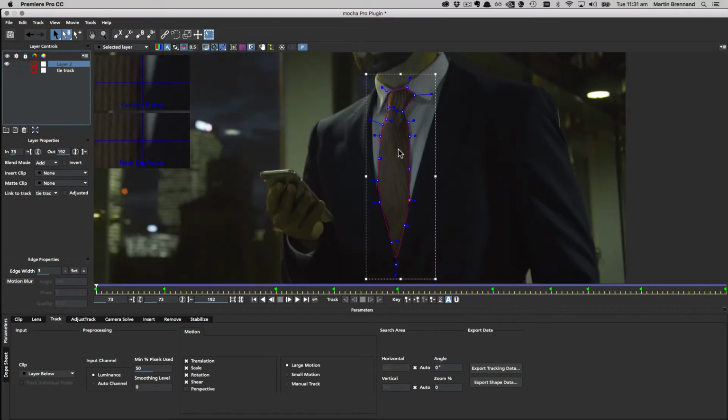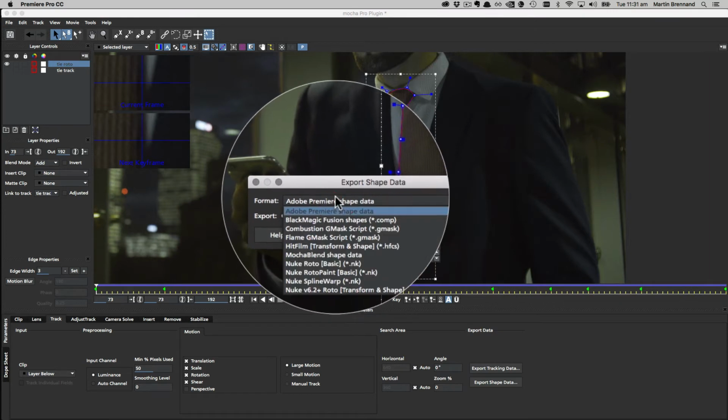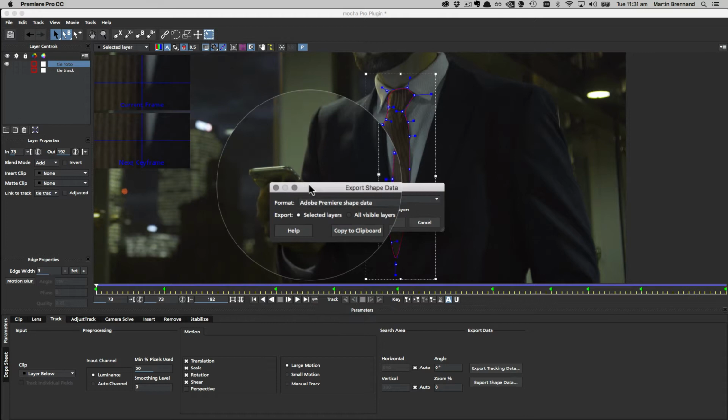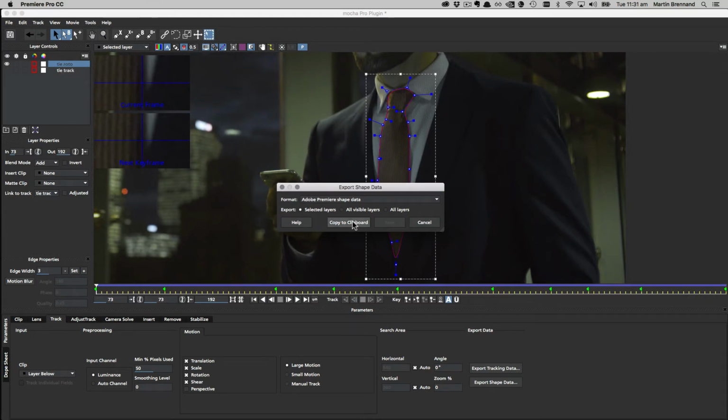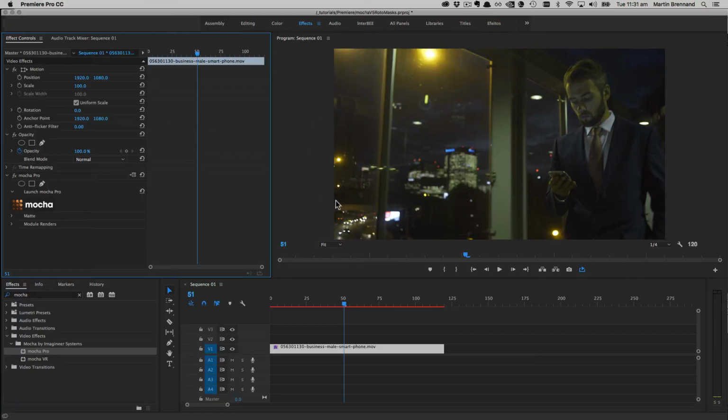So now that we have all this, we can go ahead and export our data back to Premiere. But first of all, let's name our roto layer. I'm going to double click this and type Tie Roto as my name, and in the Track tab we're going to come down to the Export Shape Data button and choose Adobe Premiere Shape Data from the options, and then I'm going to choose the selected layers, in this case the Tie Roto, and copy it to the clipboard. We can now go ahead and close and save, so we'll click the X up here and choose Save to take us back to the Premiere timeline to start using that roto data.